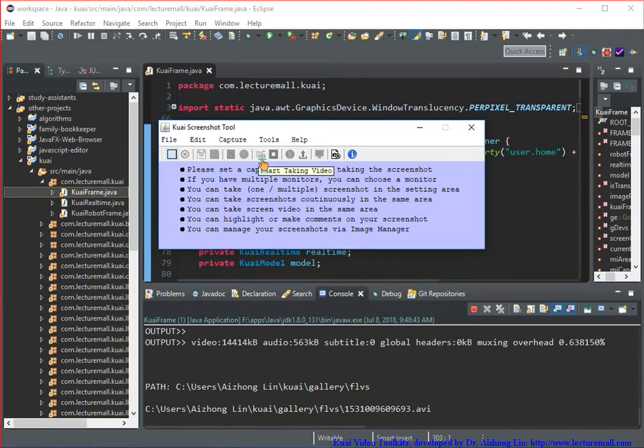And then you can start taking video. Now the current video is taken using this tool, right? Okay, stop taking video and preview the video, or upload your video to a cloud if you have the permission to do so. And this one is used to change your monitor, because maybe you have more than one monitor. So this application captures an individual monitor, but you can change monitors.